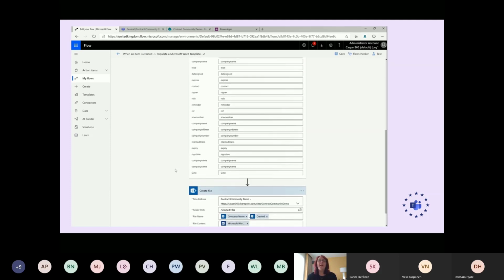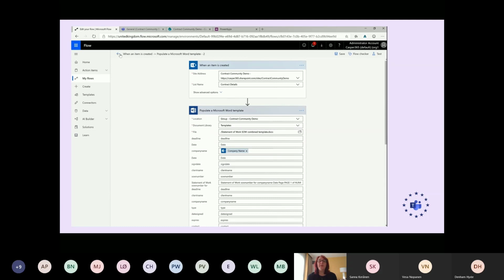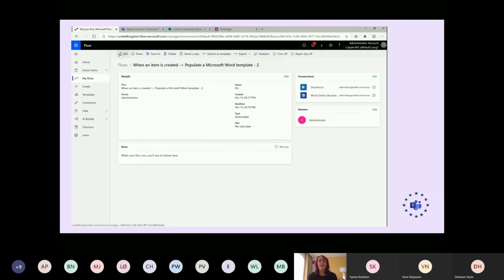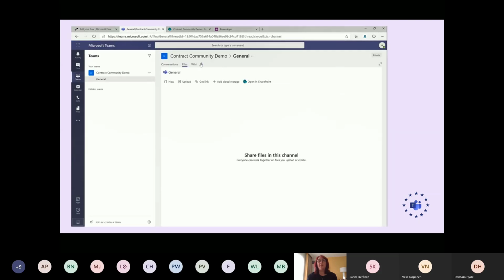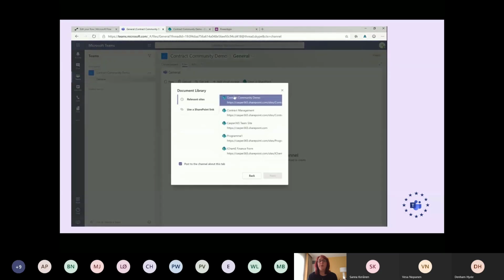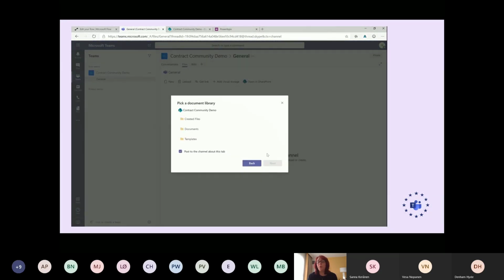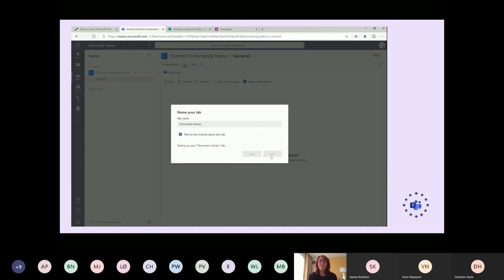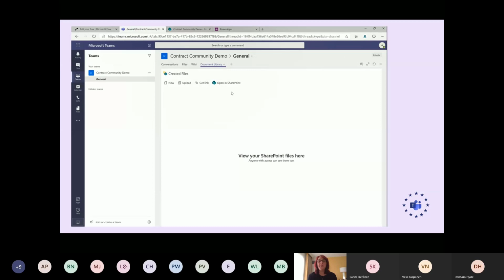So what we're going to do is jump over to the SharePoint list and create an item to show you that that file will be created. Now we're going to do it within Teams because that's where it's going to live. So we're going to put in a tab for the document library for the created content so that we can see the created files when they happen. Probably should have renamed that. I think I do later.